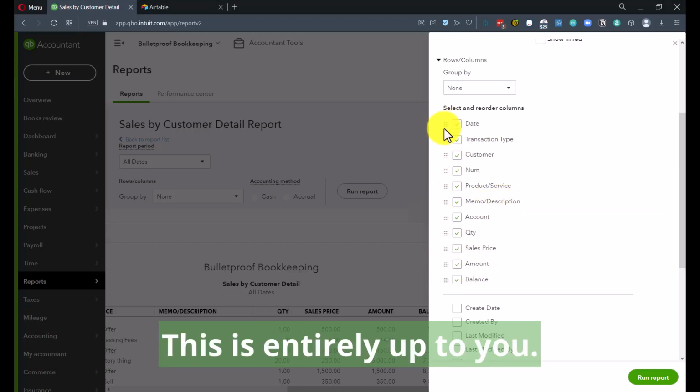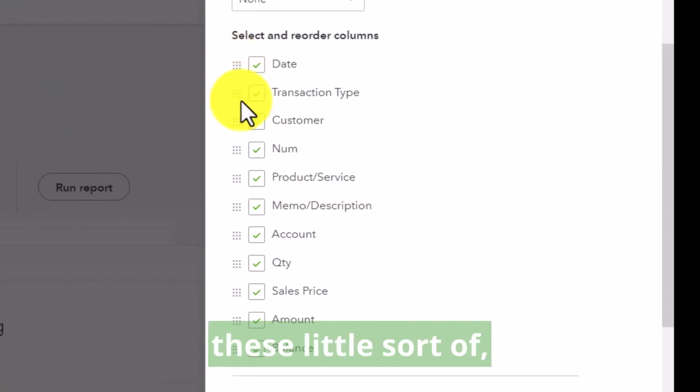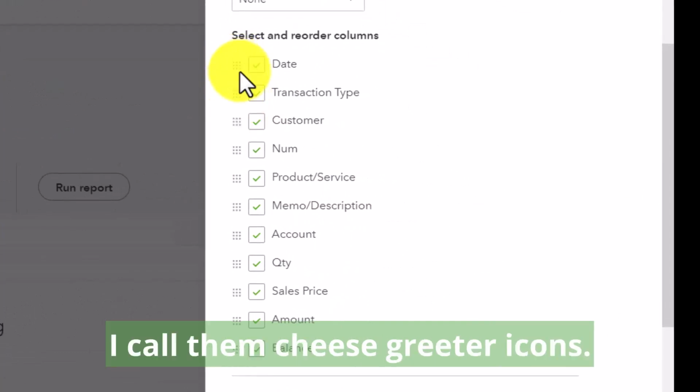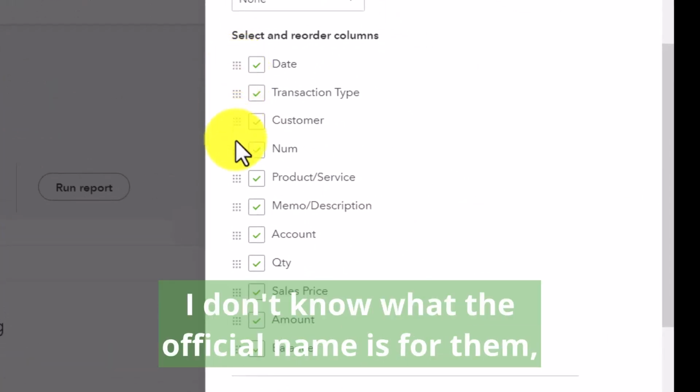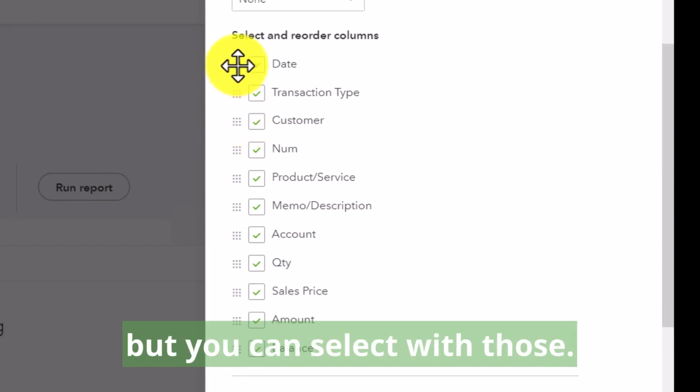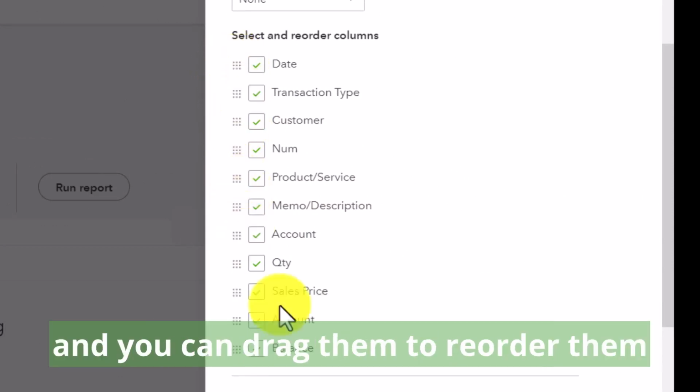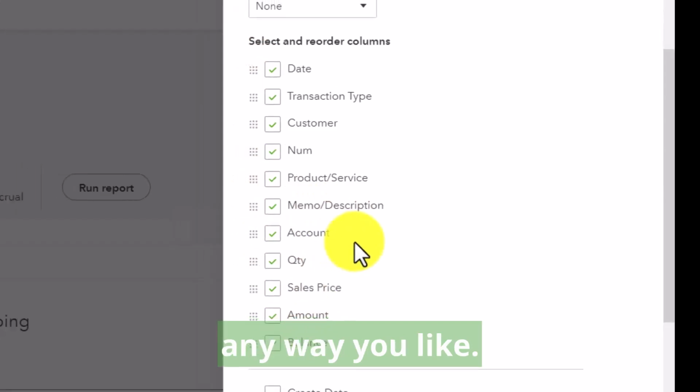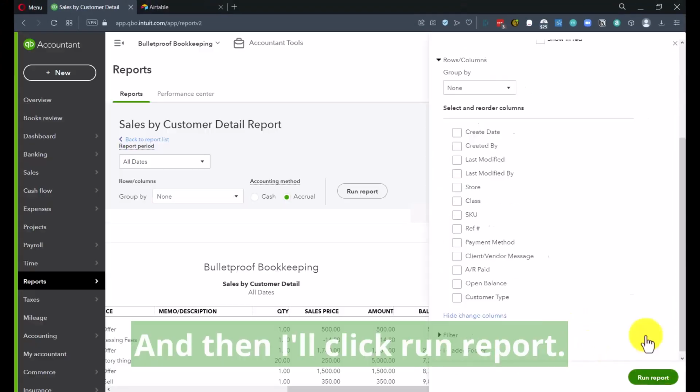This is entirely up to you. You can see you just click on these little sort of, I call them cheese grater icons. I don't know what the official name is for them. But you can select with those. You click with your mouse and you can drag them to reorder them any way you like. Okay, and then I'll click run report.